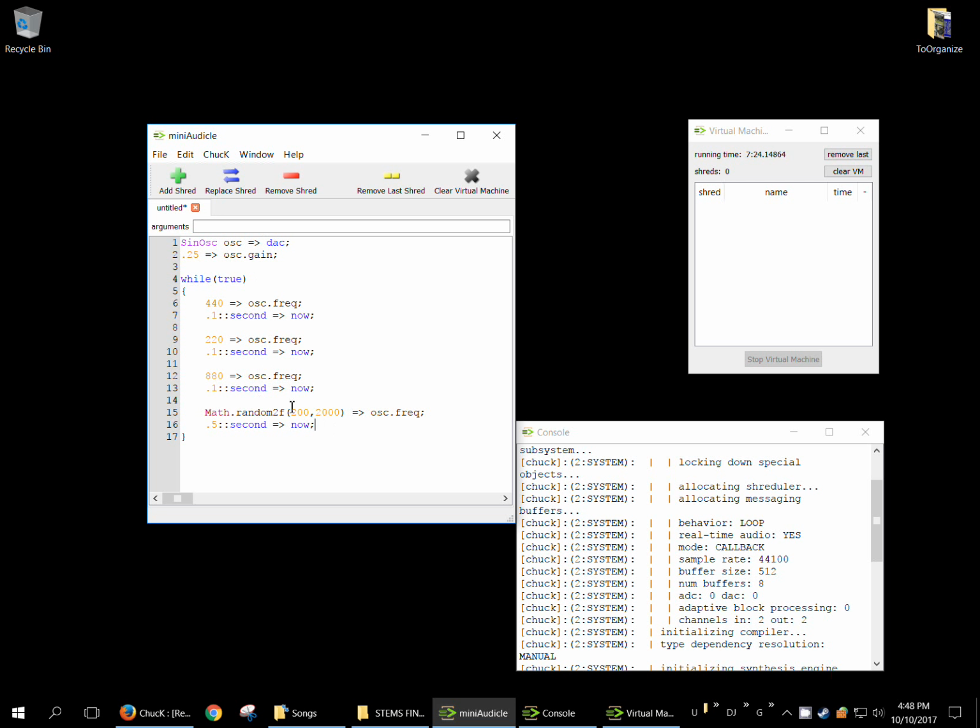So if we wanted to, I'll demonstrate the replace function here. If we hit that 0.5, let's say we wanted these to be 1 second. We can hit replace. Kind of adds a little echo, reverb.